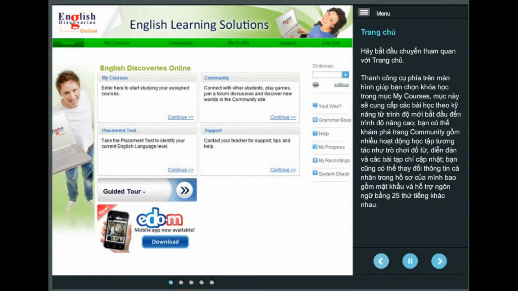The top menu allows you to navigate through your courses, which provide skill-based lessons starting from the absolute beginner level to the advanced level. Explore the community page, which offers interactive learning games, forums, and articles. And personalize your profile, which contains your password and language support settings for 25 different languages.